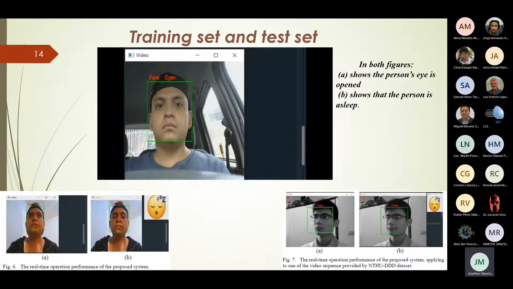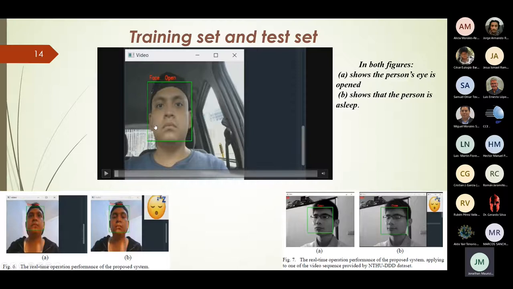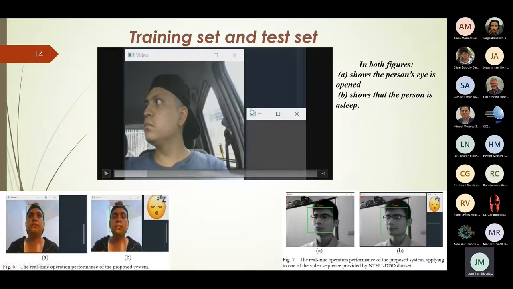In this part, we can see a summary of the algorithm. One important point: the algorithm detects the face region and detects that the person has the eyes open. In this part, the algorithm doesn't detect the person and shows an alarm that says, come on, pay attention to the road, and activates an audible alarm and a visual alarm.